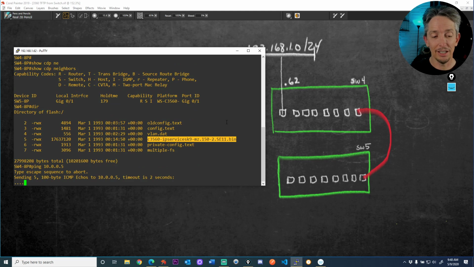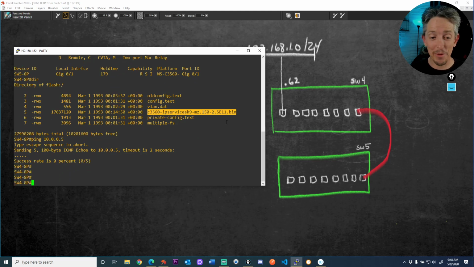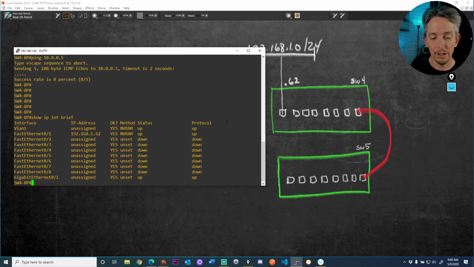Oh, that's not good. Don't make me break out the console cable. Why can't we ping that? Let's do a show IP interface brief. Okay, I do not have a VLAN 1 interface on this switch. I thought I did. I have 5 of these switches, and I've been going through them.